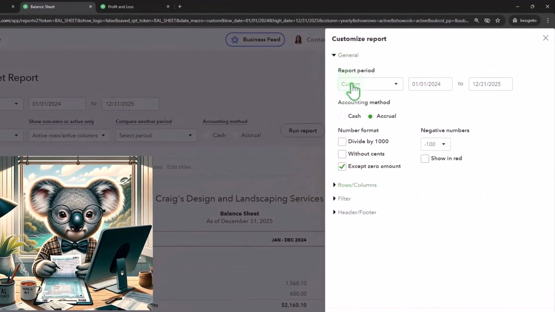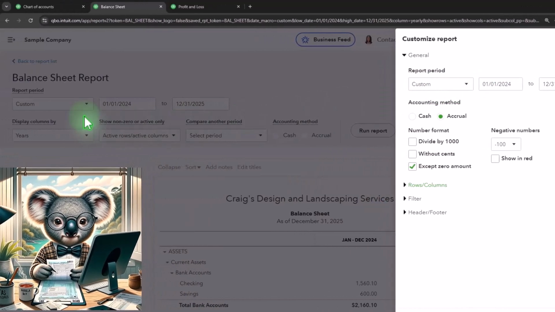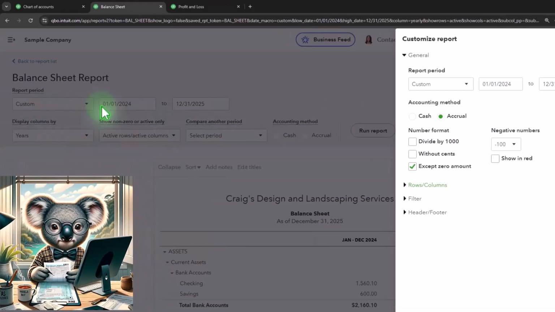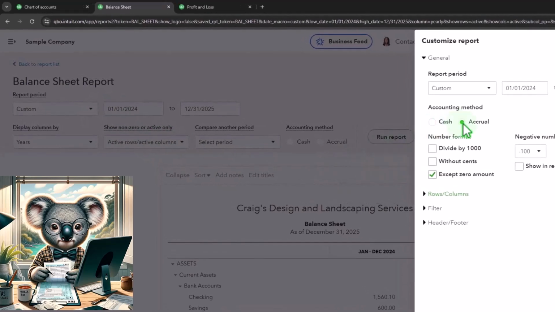In the general, it had the custom dates and whatnot again, which is a duplicate of what it had over here. This is why they might be trying to change it, because they had some redundancy, which I don't think was really necessary. They've got the cash and accrual toggle, which was also over here. So again, that's somewhat redundant.